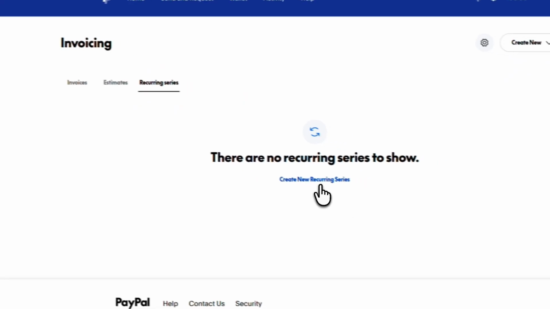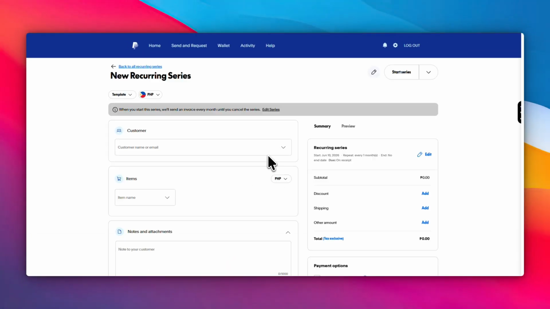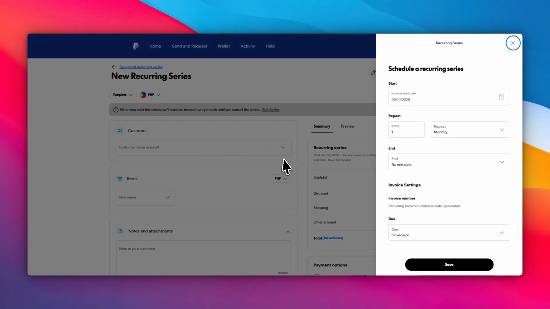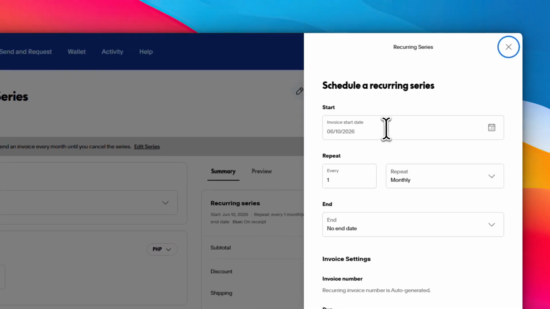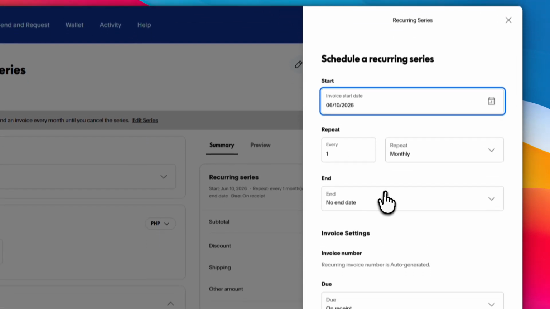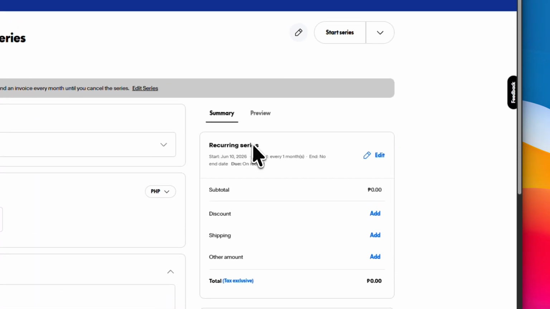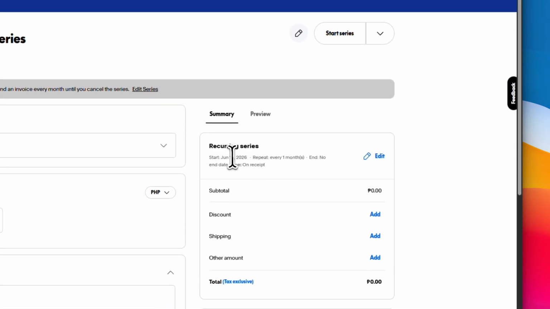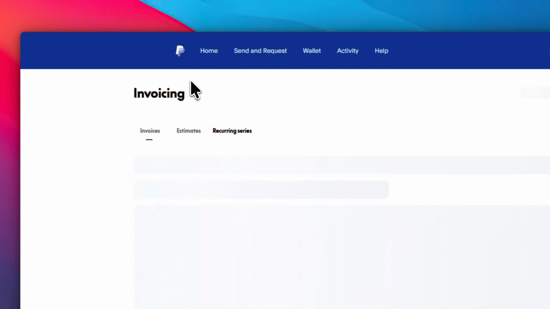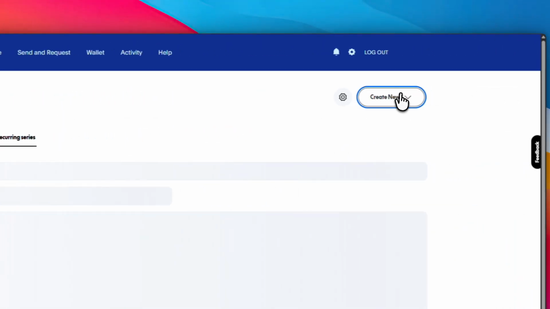Once those details are entered, your recurring invoice setup is complete. From there, PayPal will use that invoice series according to the schedule you've configured, which can make managing repeat payments much more efficient. And that's all there is to it. As you can see, creating a recurring invoice in PayPal is a simple process once you know where to find the right tools.